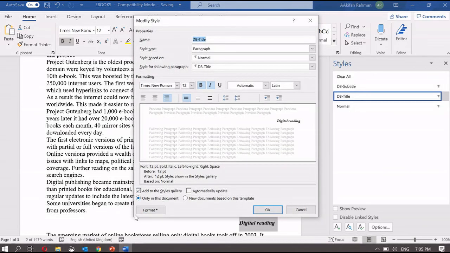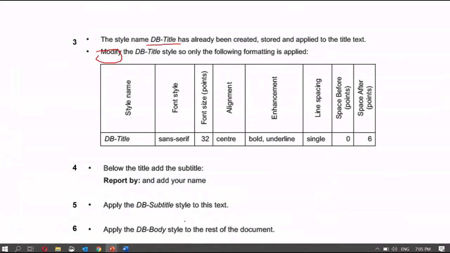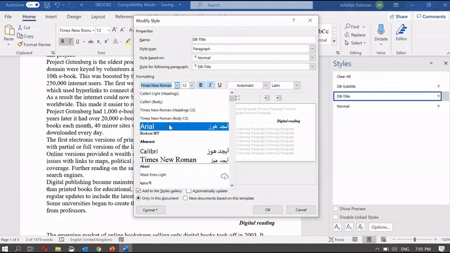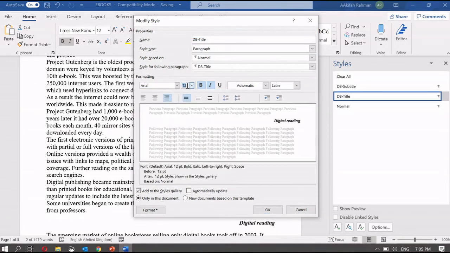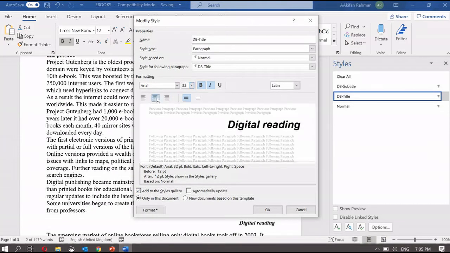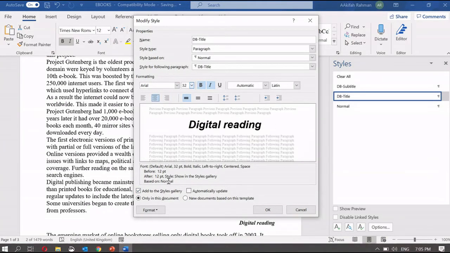And what all are the options it needs to have? Let's see. It needs to be a sans serif font with 32 font size. So sans serif means it should not be Times New Roman, it should be Arial with 32 font size. Let's see what else we need. It needs to be center aligned with bold and underline. Center aligned with bold and underline.